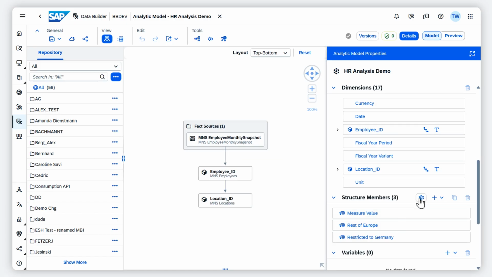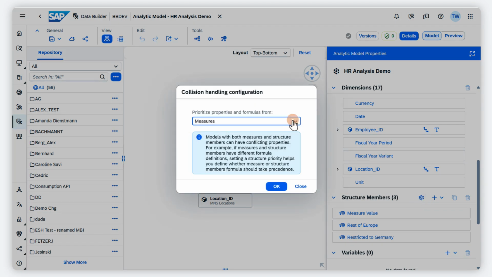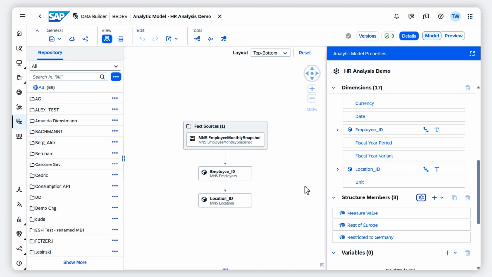In case your analytic model has also measures beside the structure, you can define how the calculations should be prioritized. In the collision handling configuration, you can define if the calculation of measures should be prioritized or the calculation of structure members. However, as there is only the structure, we don't need to do this here. I save my model.